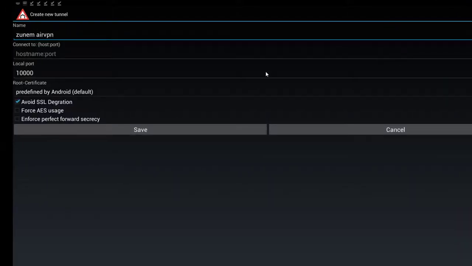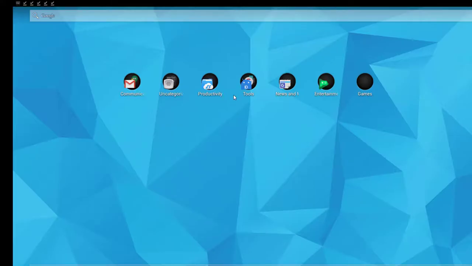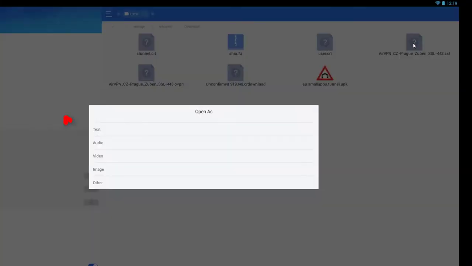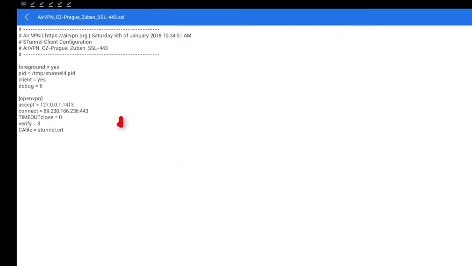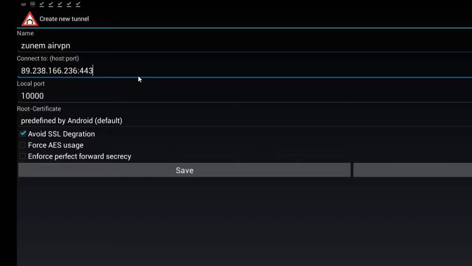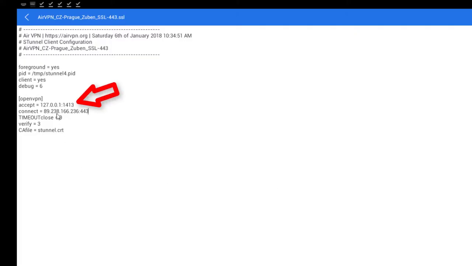The host name and port must be obtained from the SSL file, which we downloaded from AirVPN. Use your Explorer to navigate to the download folder and open the file as a text file. You can copy the IP address and the port to the clipboard and paste it to the S-Tunnel app. Make sure that you do not have any space in this line. The local port is also in the SSL file. It's 1413.